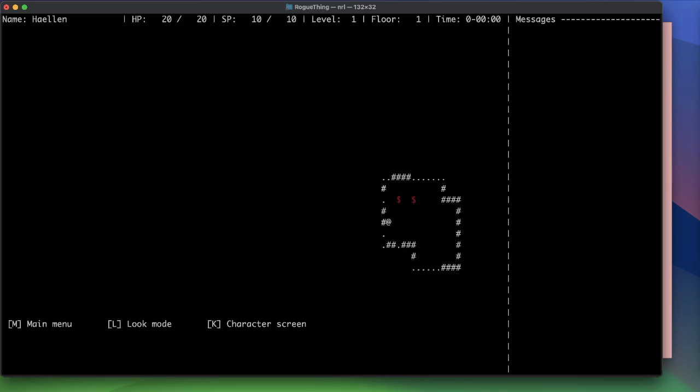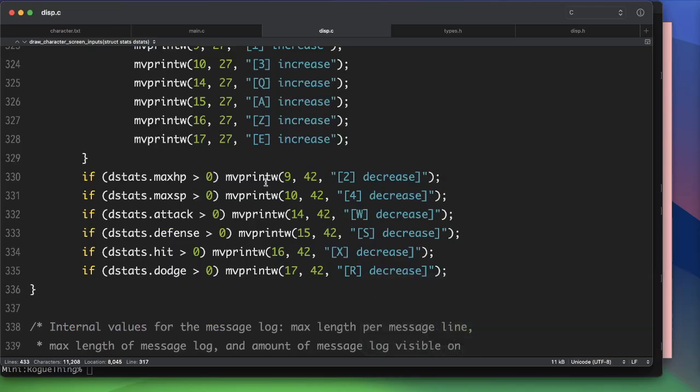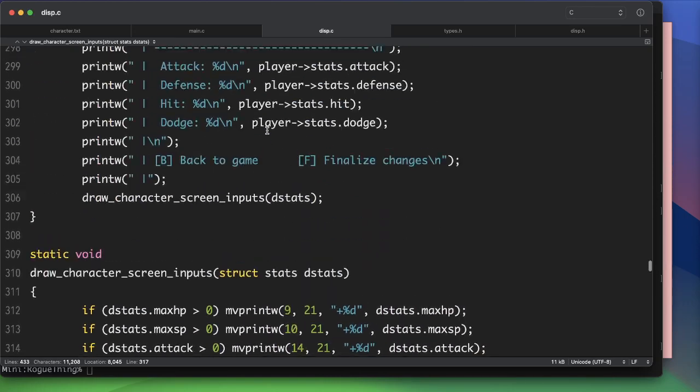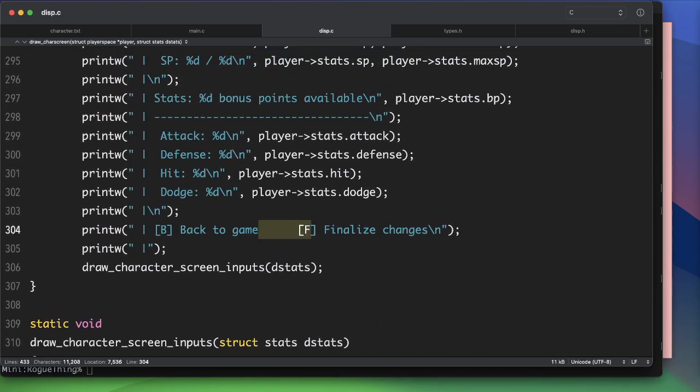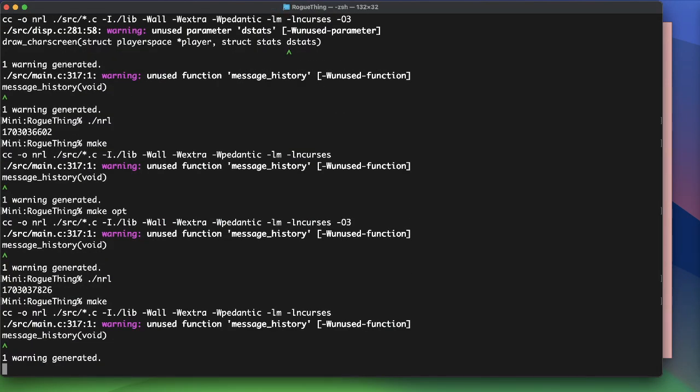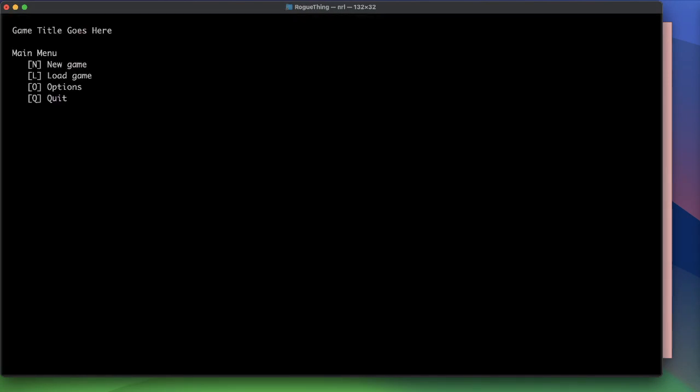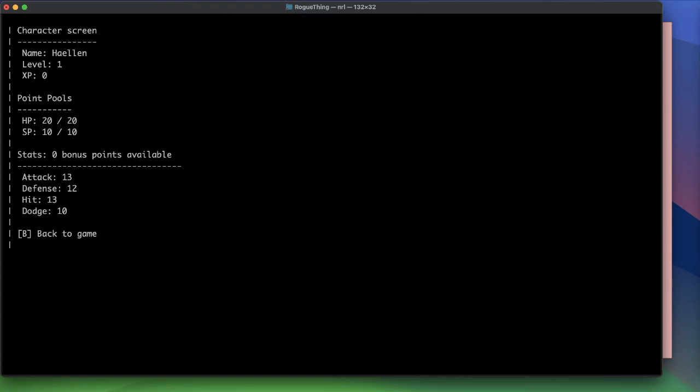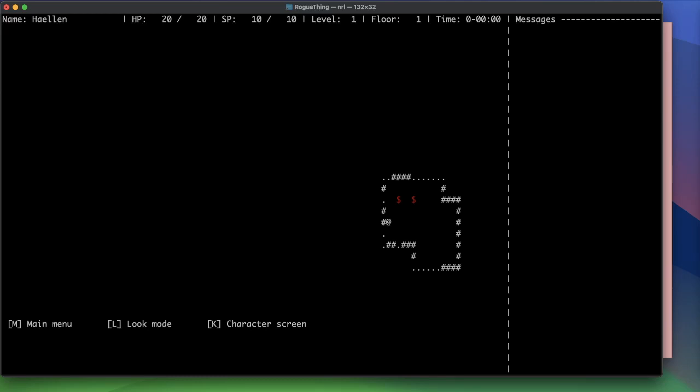And if I hit F... Okay, that's a problem. Oh, I know what the problem is, though. It's my own fault. Because I actually put the finalized changes up here, and it shouldn't be. I love it when something works. And so, yeah, you can't finalize changes. Oh, you can hit F.